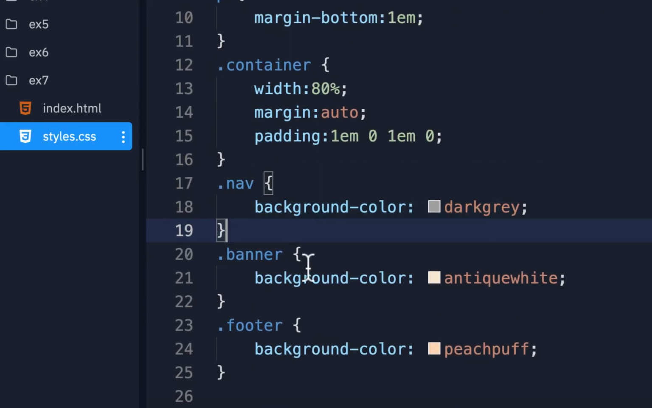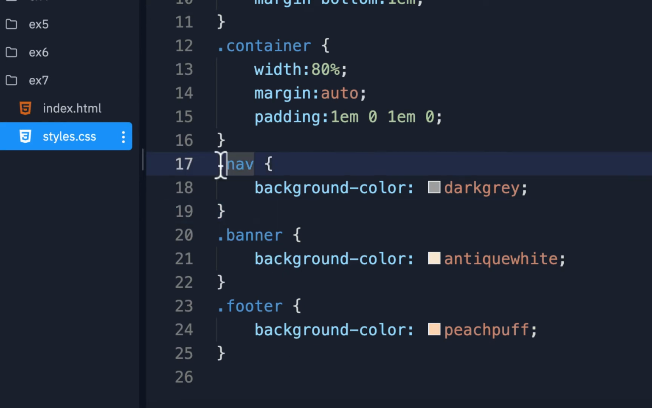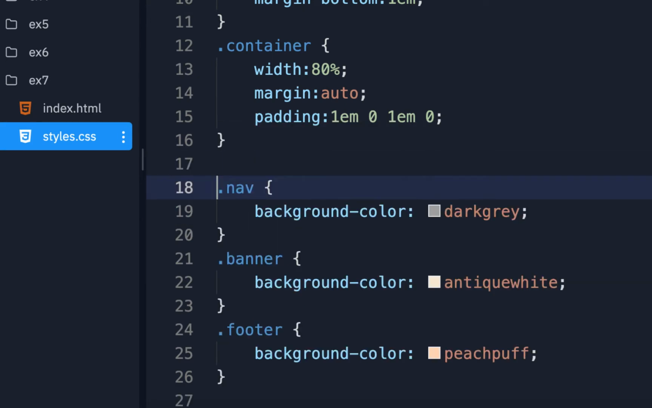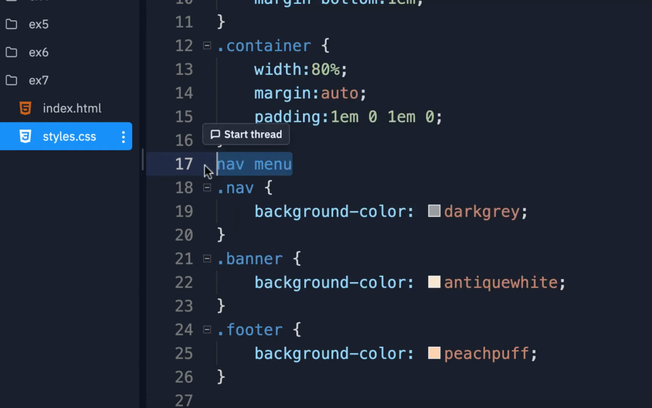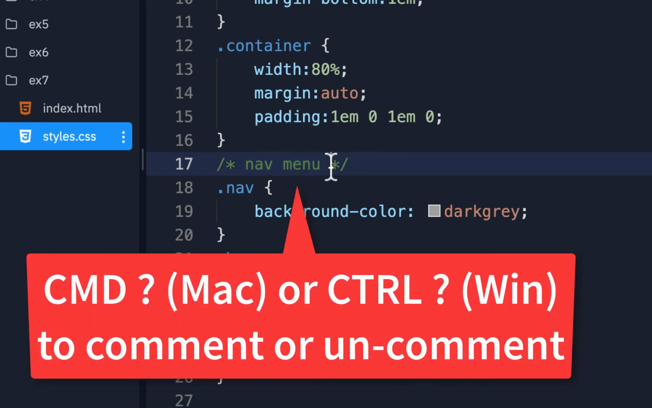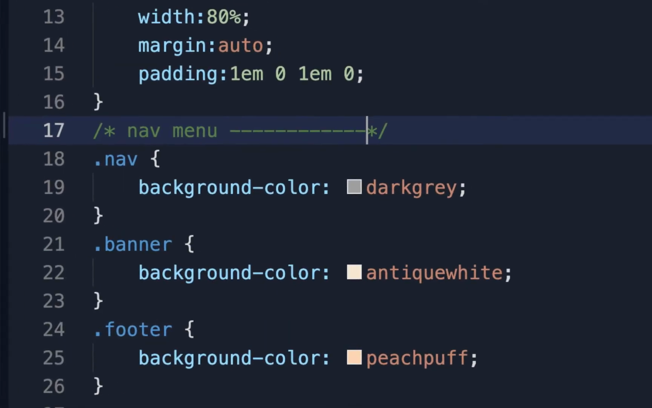And remember, these are broken down in sections here. So just so it's easier to follow, I'm going to go here and say Nav Menu. I'm going to highlight it and do Command question mark, or you could do Control question mark, and then I'm going to put some dashes in here. And I'll make a little heading just so it separates these sections here, because we're going to be putting more styles inside there.